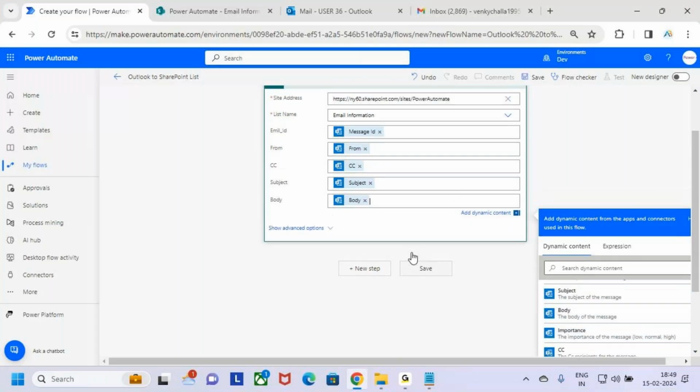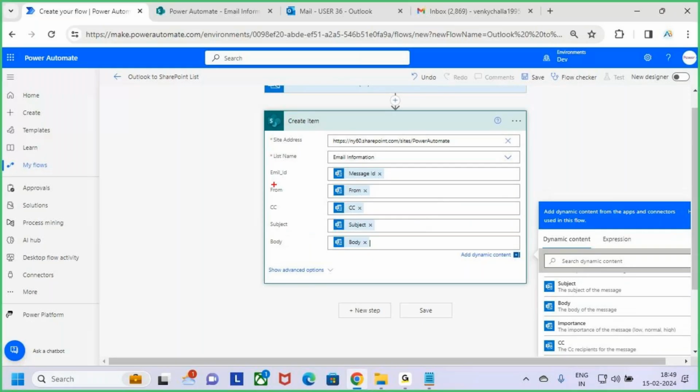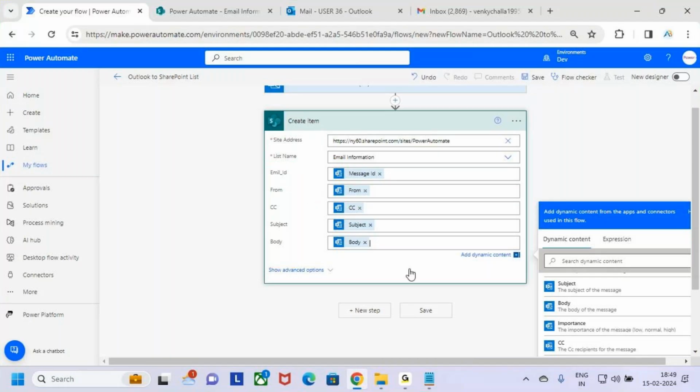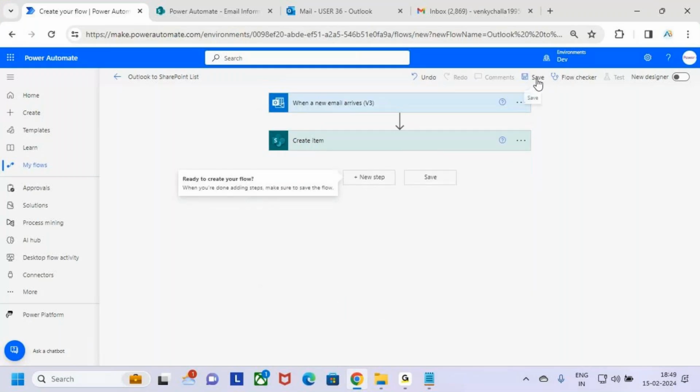So this one is called mapping, guys. These are the fields in the list, the Email information list. Now into these fields, what data I want to store? Whatever email you are going to receive, that email information. So this one is called mapping. Once after performing all this, now just go and save the flow. Only 2 steps here also.